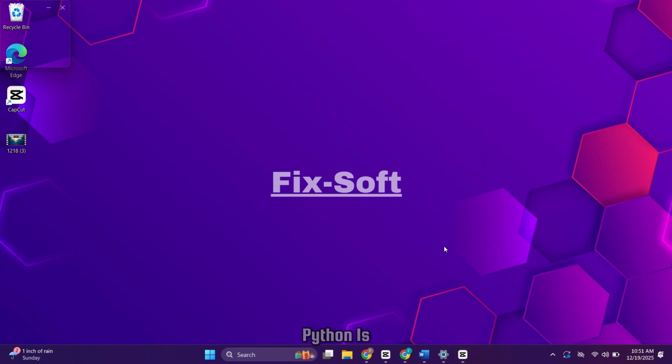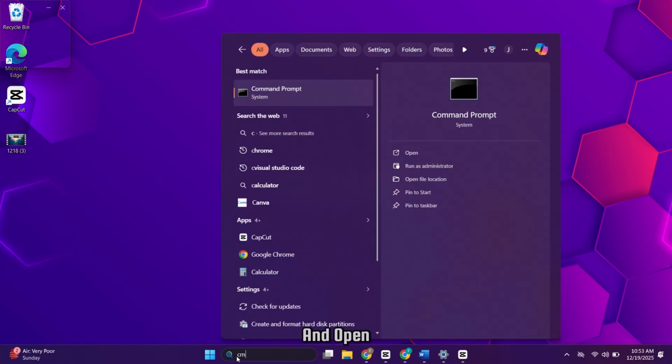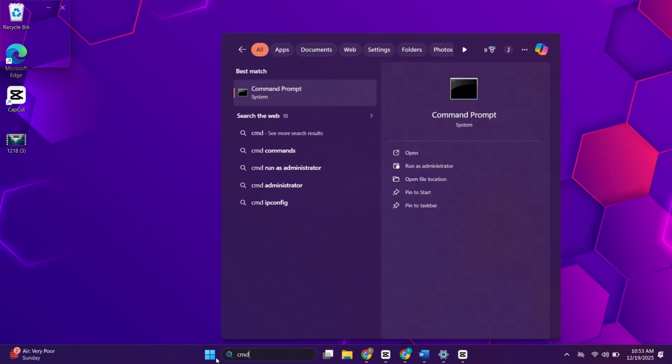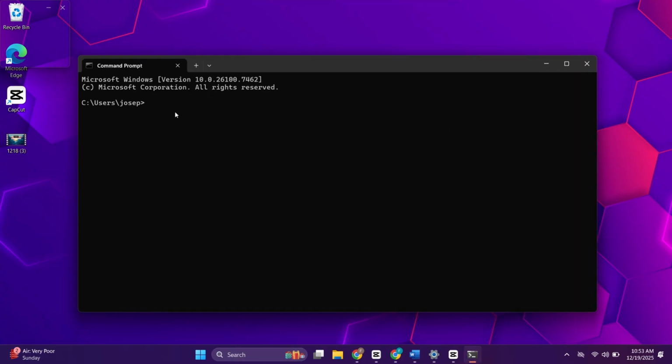Now, let's check if Python is installed correctly. Go to the Start menu. Type cmd and open Command Prompt. In the command prompt, type this command. And press Enter. If you see the Python version number, that means Python is installed successfully. Close the command prompt.